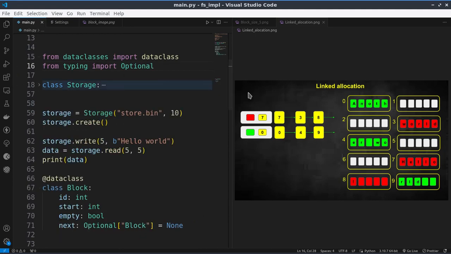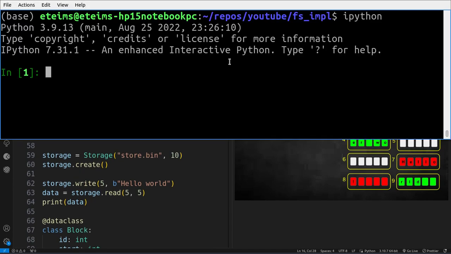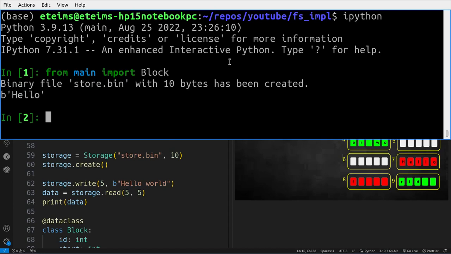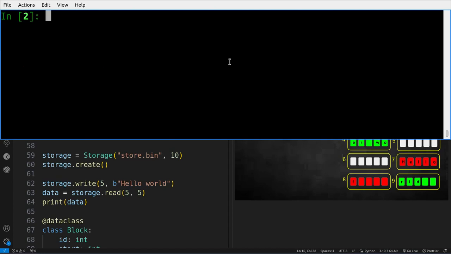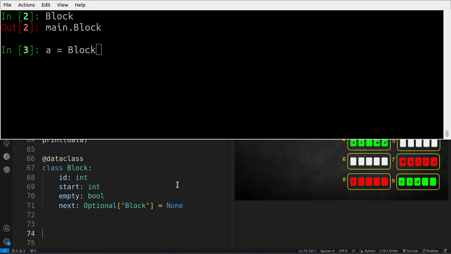Okay, so let's just test out our block. The name of this file is main, so let me import Block from main. Now we have our block, so let's create a new block. We'll call it block A. Let's check all the properties our block can have.